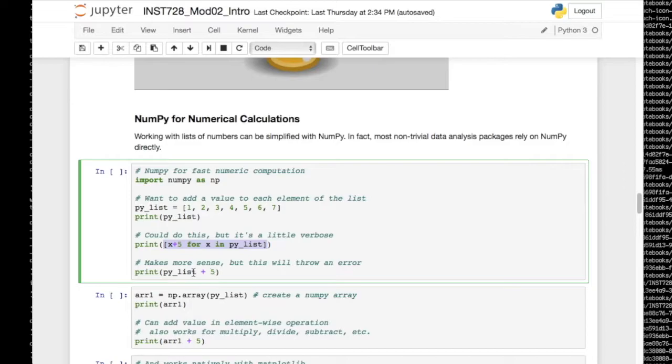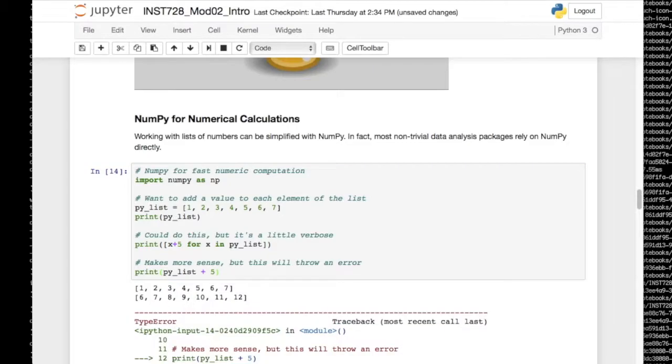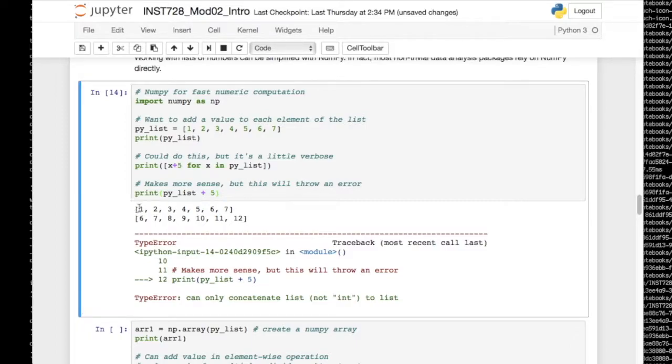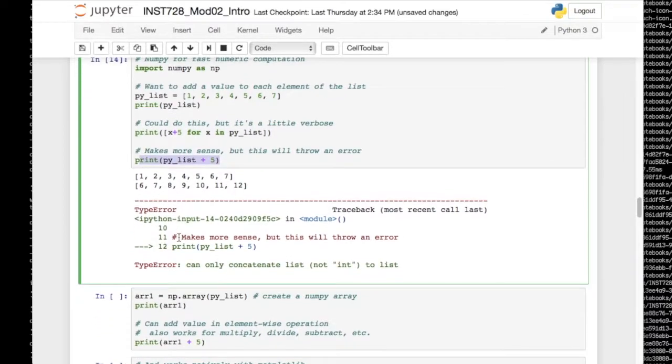Ideally, what we want to be able to do is say, well, here's our list. We want to call the plus symbol and say plus 5 and have this add 5 to every single element in this list. This is more concise and makes sense in terms of what's going on, but Python doesn't actually support this kind of capability, directly at least. So we've printed out this list, we've printed out this list comprehension that adds 5 to each one, that's here, but if we try and add 5 to the list directly, then we error out.